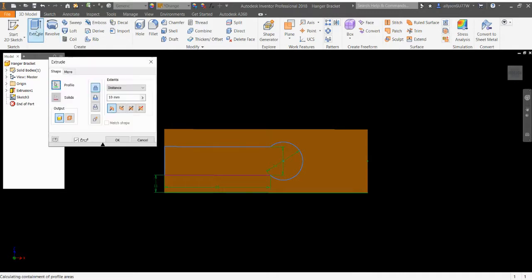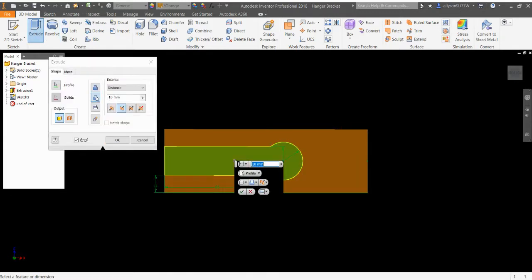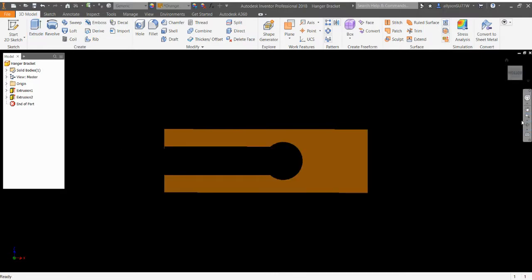Once I finish this sketch, I want to come to extrude. I want to use my cut feature. Notice they've already highlighted the keyhole. I want you to change the distance to all to make sure that it cuts through all of that material, and click OK. So now I have my keyhole. It's not perfect yet because I need to put some fillets. I'm going to save my fillets until the end.